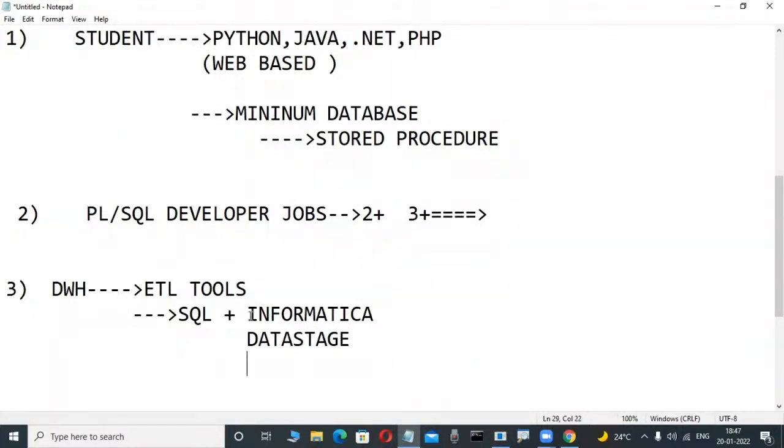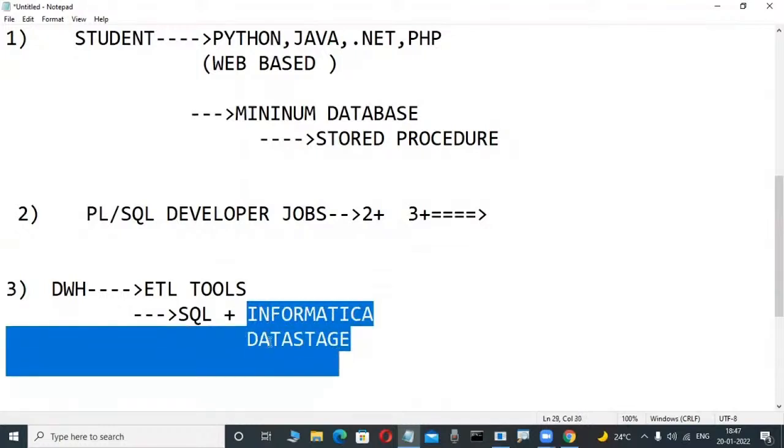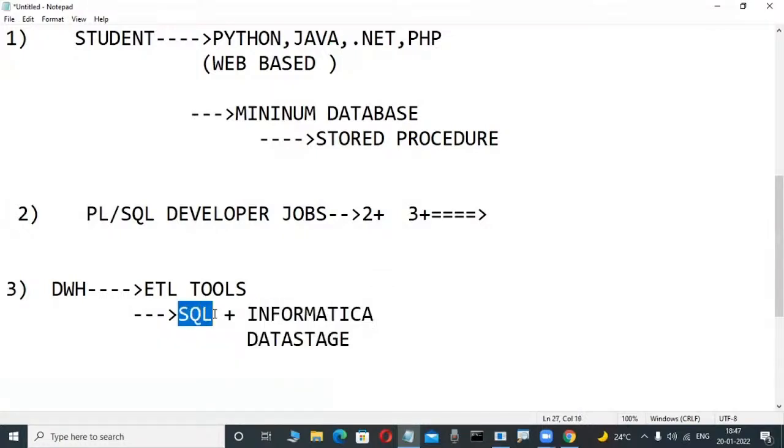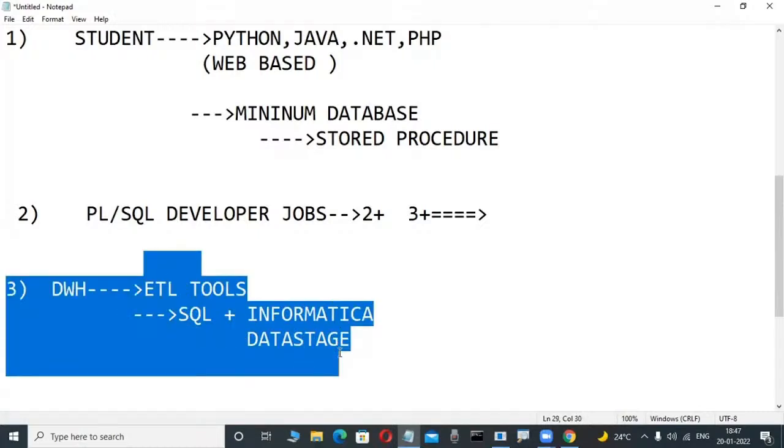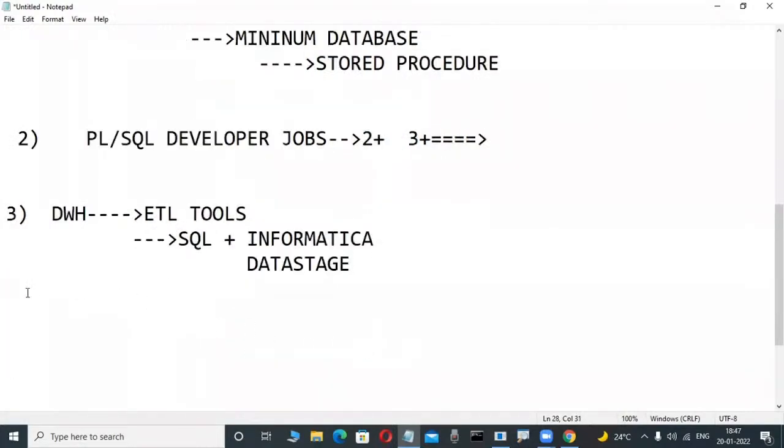These ETL tools have a graphical user interface. Minimum knowledge of SQL is required, which is why they learn these courses for these jobs. Then there are business analysts, who are reporting programmers. They learn reporting tools only, and in an easy way they get jobs.